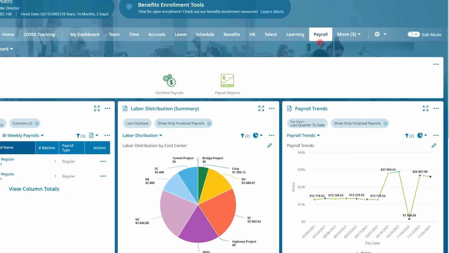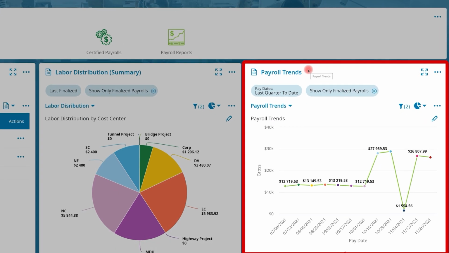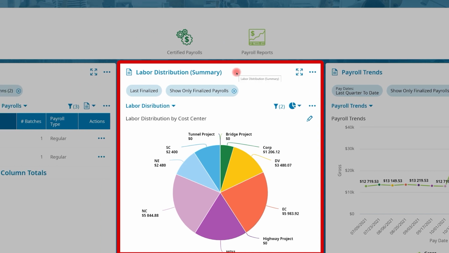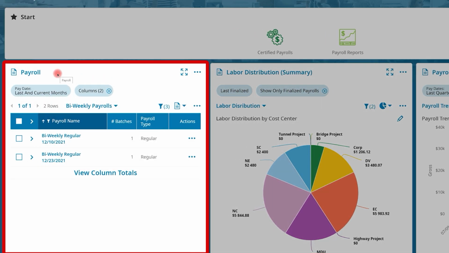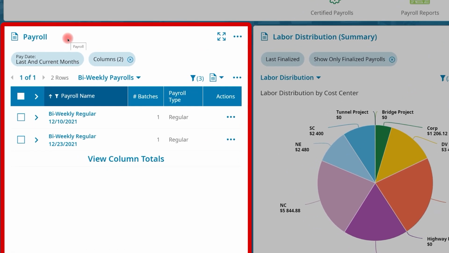In this example, you could have a chart that is showing you insights into your payroll trends over a period of time. You can also have a chart that is breaking down labor distribution across various cost centers within your organization. In addition, you can use this payroll report to easily see which payrolls need to be processed. And right from this payroll report, you can kick off your payroll processing.